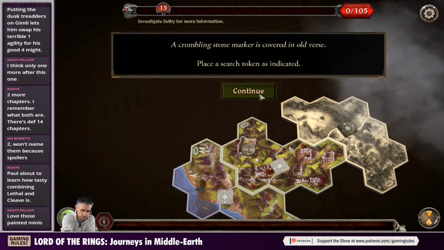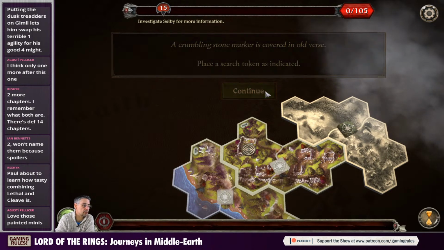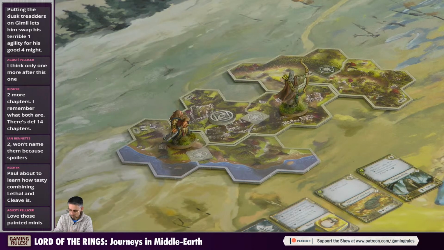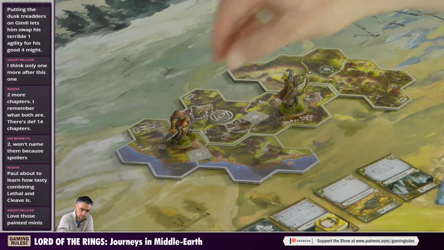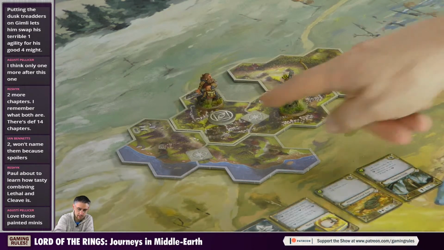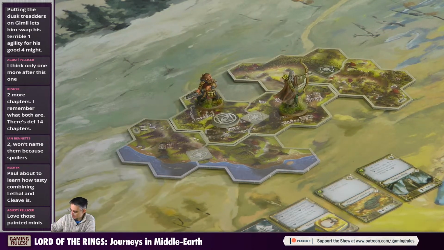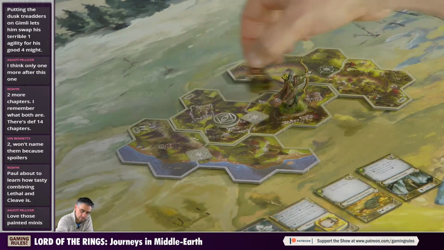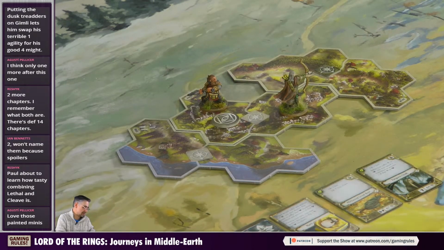Sounds familiar. That's a search token, goes there. And that's it. Right, okay, so now we're on Gimli. Well, Gimli will use first action to move into here. Second action will be to interact with this token. And if it gives us points for being an elf, I'm going to throw the game out the window. And then Gimli will continue his movement onto here. So first of all, we're going to interact with that.